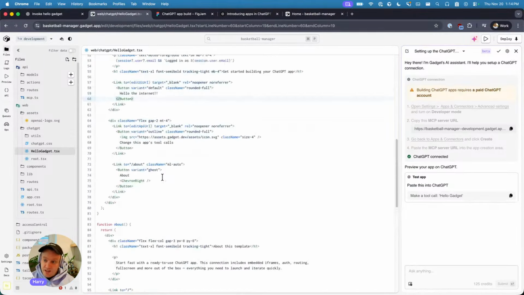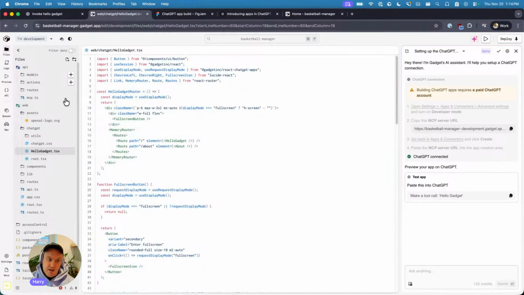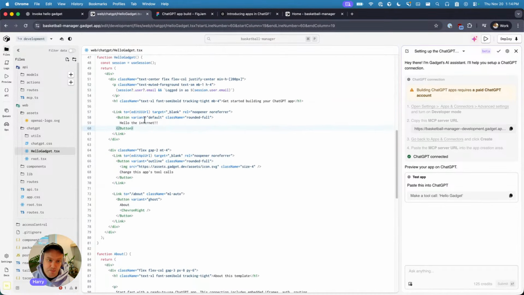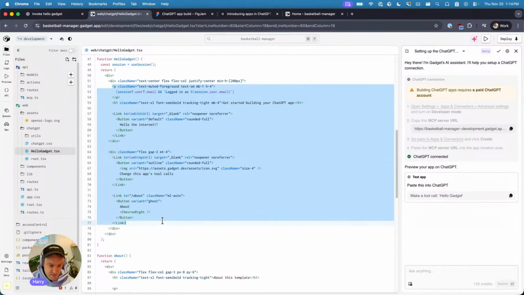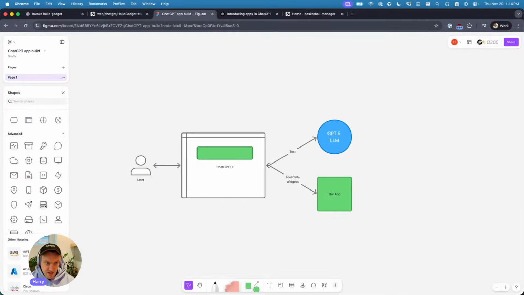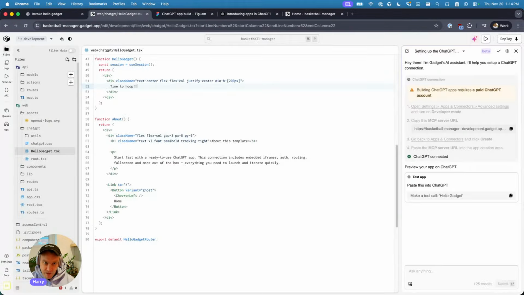So we're ready to go, right? Out of the gate, we got the MCP server set up and working. We got the OAuth dance completed. We got this widget where we can begin to do our code and make our app do something. Time to hoop. And we can get started building.